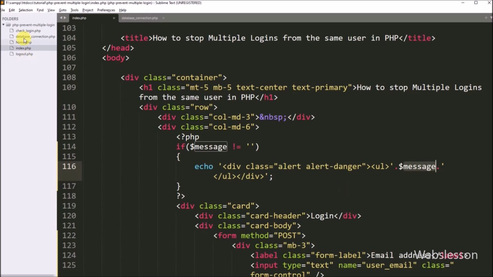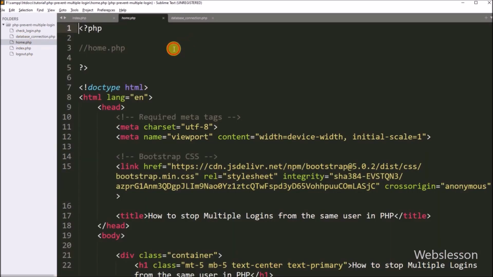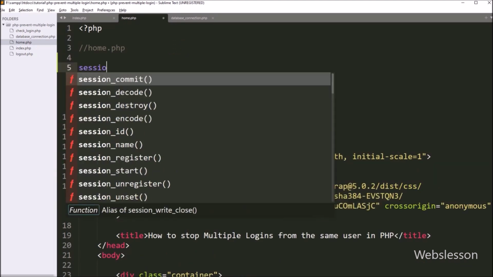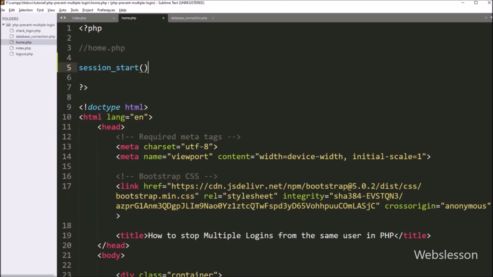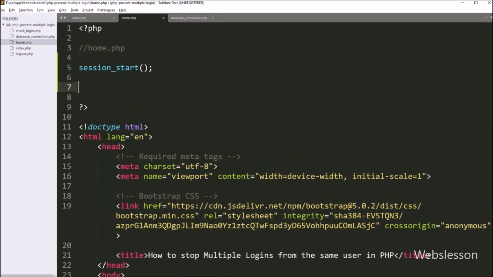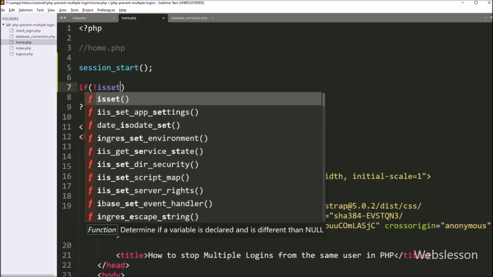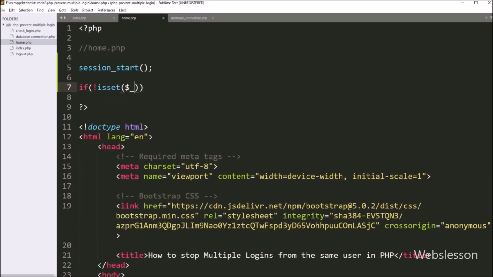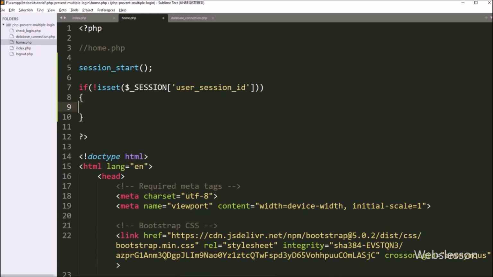Now we have to open the Home.php file, and here first we have to write the PHP session_start function. Now on this file, we want to check whether the user is logged into the system or not. For this, here we have to write a PHP if statement, and under the condition, we have to write the not operator with the PHP isset function, and under this function, we have to write the $_SESSION['user_session_id'] variable, if this variable value is not set.